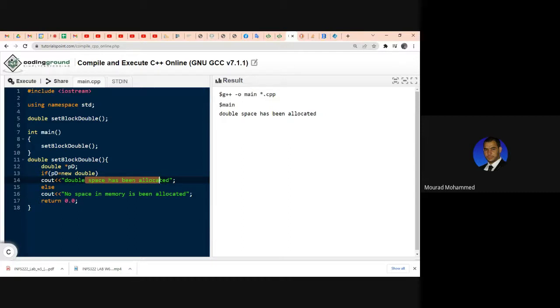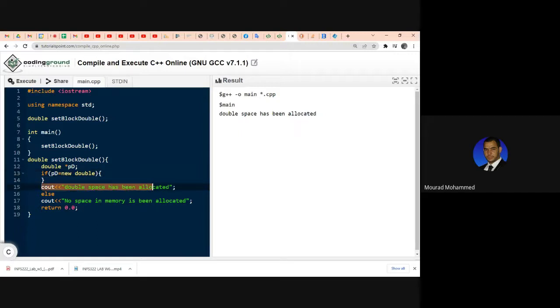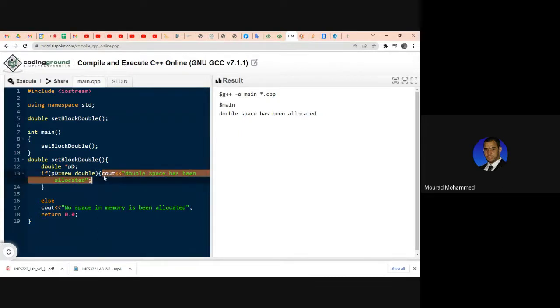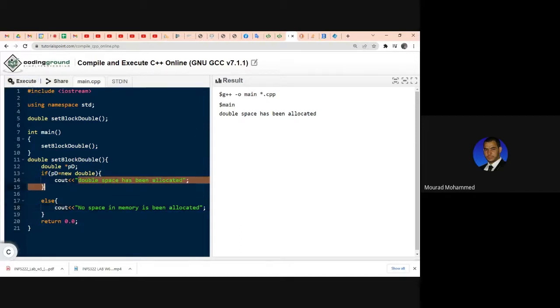To do so, this block of if and this block of else, I'm going to put them into two curly braces here. Here it is. And the same thing I want to do for this else. So the scope of this else here is terminated. Okay, no space. Let me execute. The same scenario here. Double space has been allocated. No, nothing new.